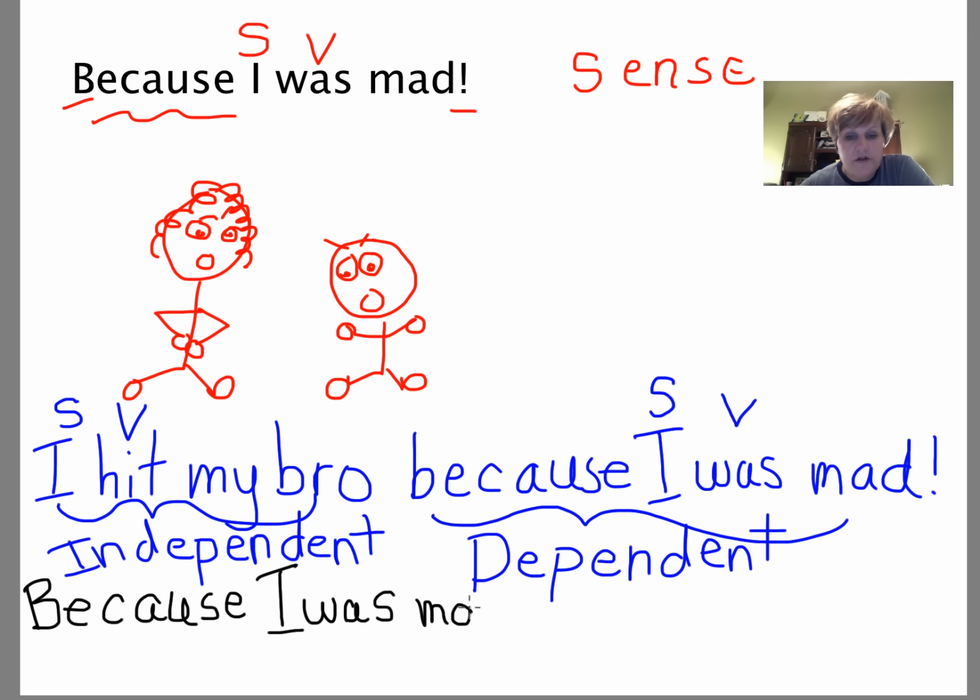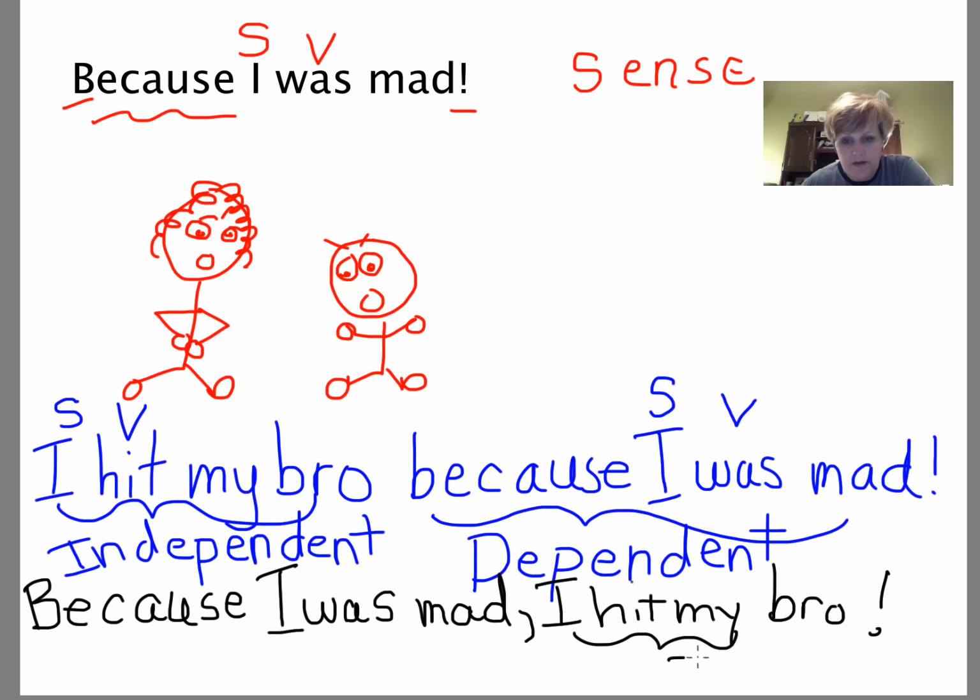Now, if you're going to start the sentence with the dependent clause, when you add the independent part that helps it make sense, you need to put a comma. Because I was mad, comma, I hit my brother, hit my bro, exclamation point. Here's your independent clause. Here's your dependent clause. When the dependent's first, make sure you put a comma before you attach it to the independent part. So just keep that in mind when you're trying to write complete sentences.